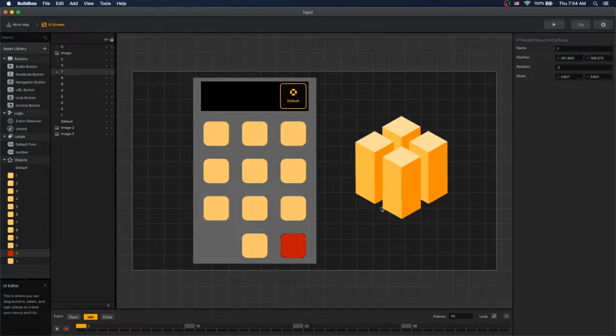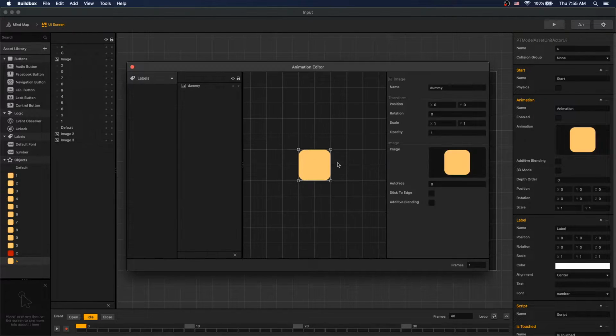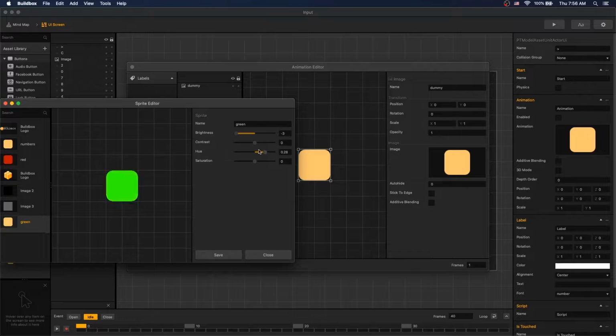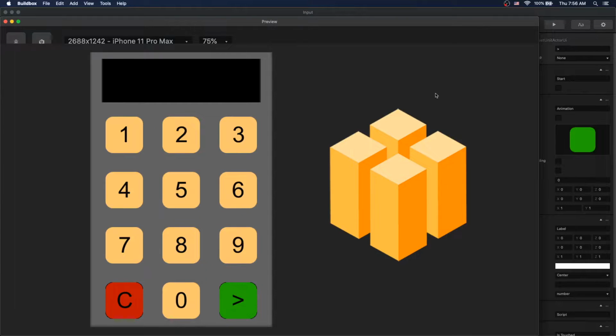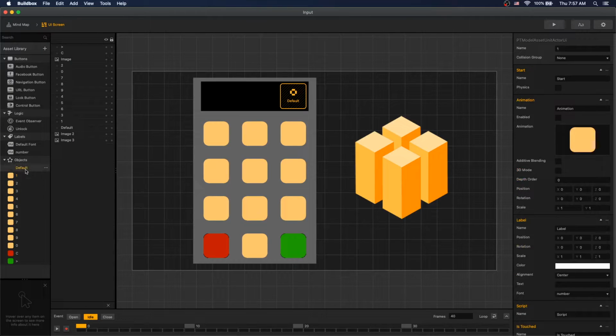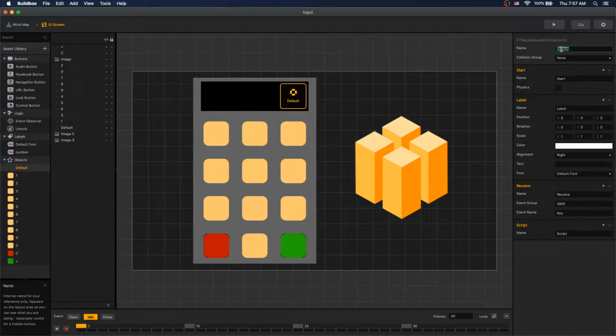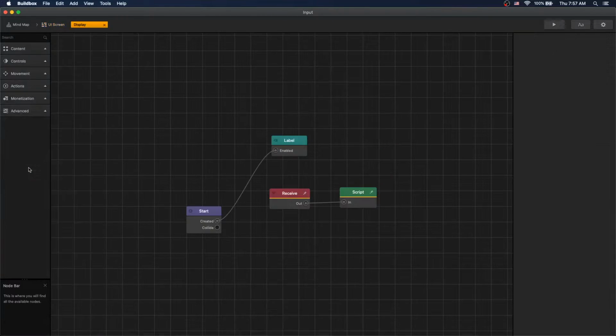Move the position of a red button to the other corner. Let's add a new button. Let's change the color of this button. Now we have a new button. Let's rename default to display. Let's go inside and start editing.